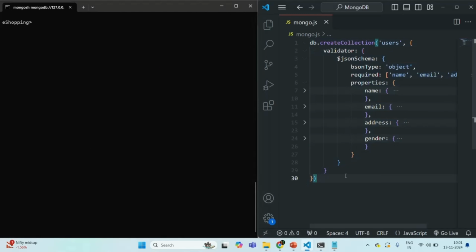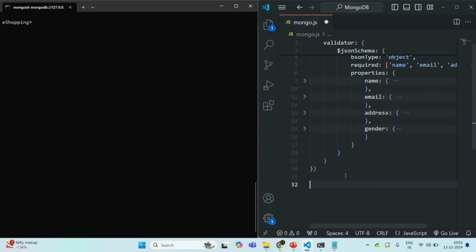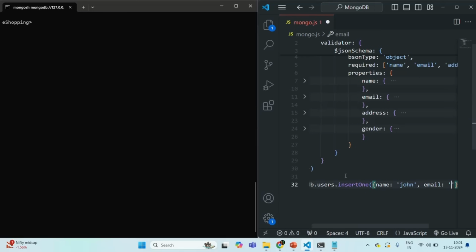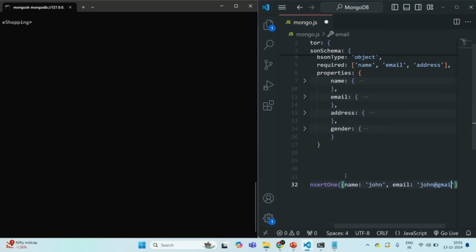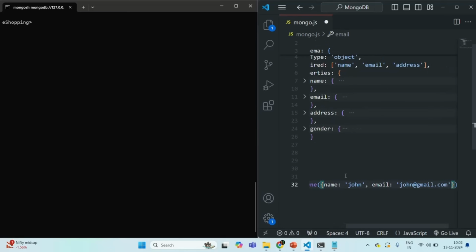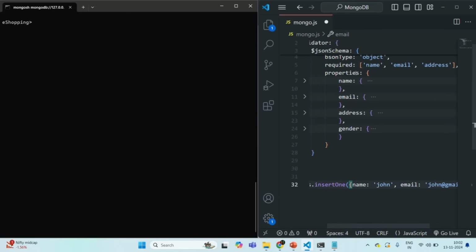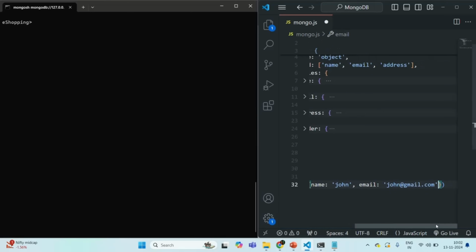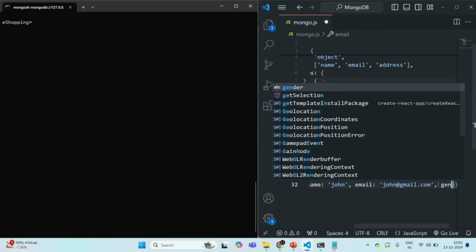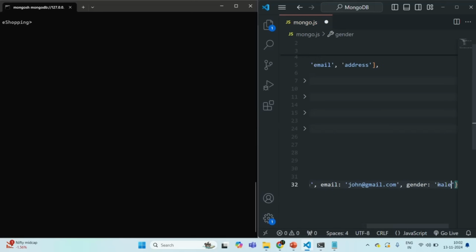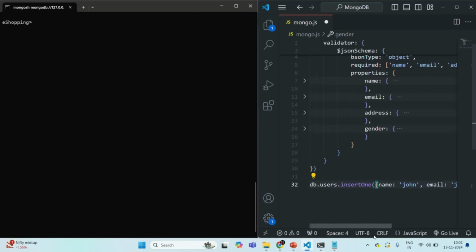So first what I'm going to do is insert a document. For that I'm going to use this insertOne method. So I'm going to insert a document without specifying a required field. I'll specify the name field. Let's say name is John. I'll specify the email field. Let's say email is john@gmail.com. But I'll not specify the address field. Now address is also a required field because we have specified address in this required array. But I'm not going to specify the address field. Let's specify gender, and let's say gender is male. So let's try to insert this document in the collection.